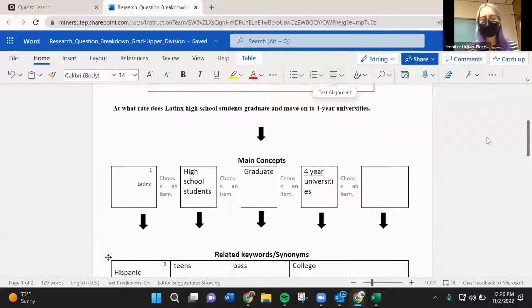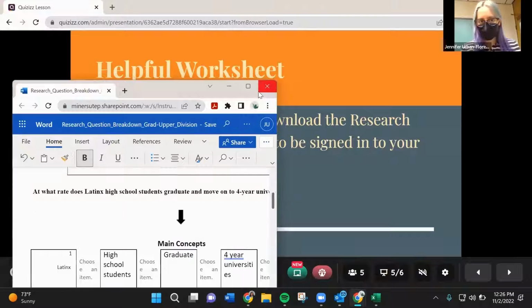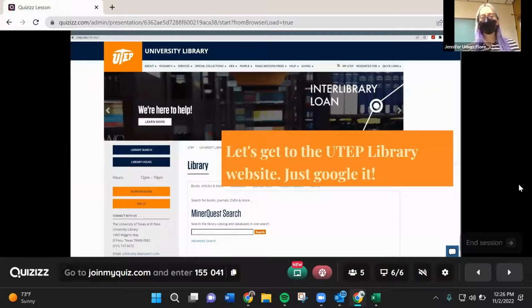I'm going to close the tab that we've been working on here. Okay. And we're going to move on to finding our databases, like Jenny was just saying. So let's start by going to the library's website. You can get to that either by Googling it or going to utep.edu/library, whatever's easier for you.